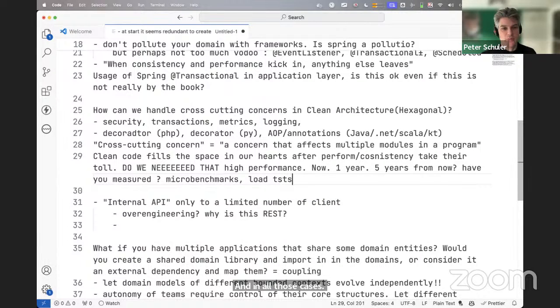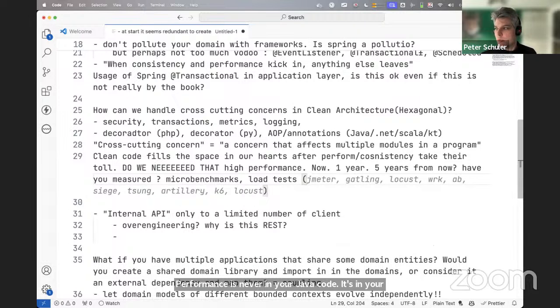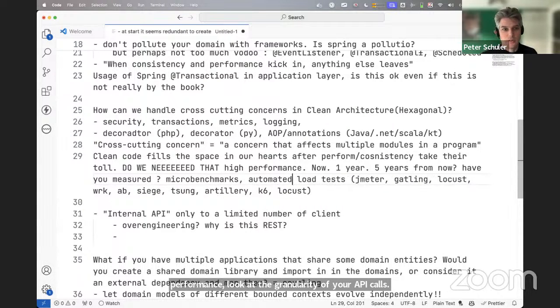Performance is never in your Java code. It's in your external calls. So if you want to increase performance, look at the granularity of your API calls. Look if you can put caches on your database or on some of the external services you read that actually never change. That is where you gain performance, not inside your Java code.